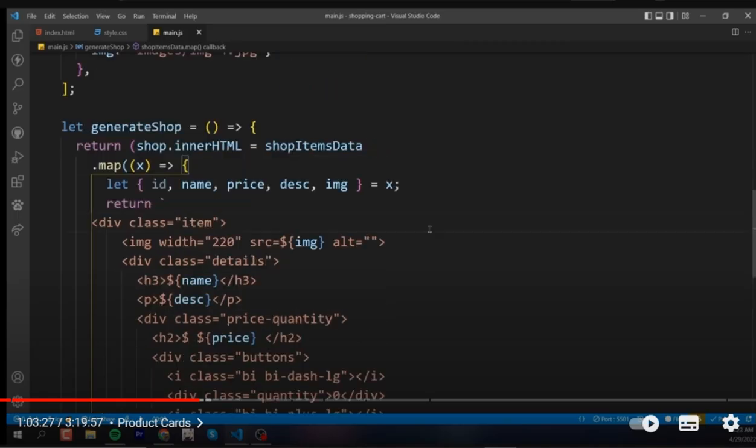If you notice carefully, you can see that we used the image, description, price, and the name, but we didn't use the ID. We're going to use the ID inside the parent. So what we're going to do is write here ID, equal to, we're going to write here product.